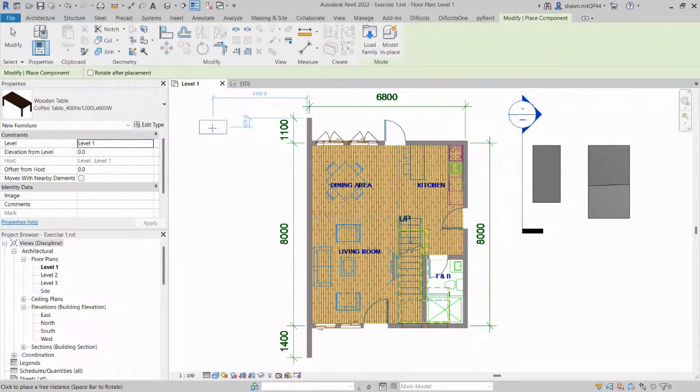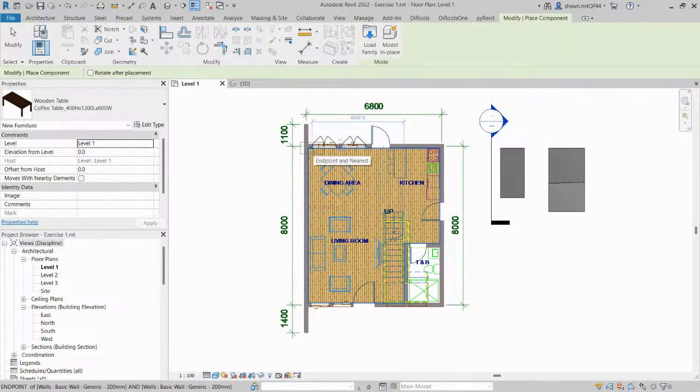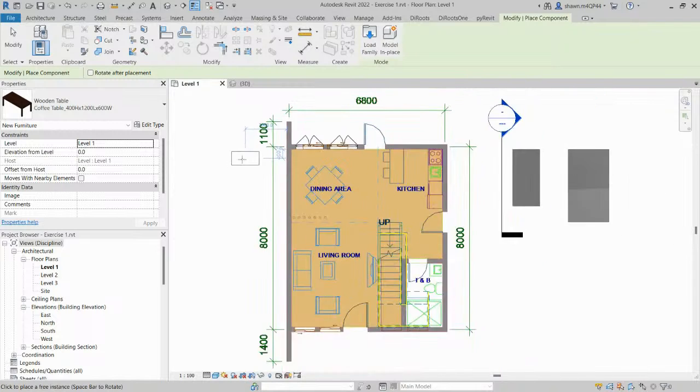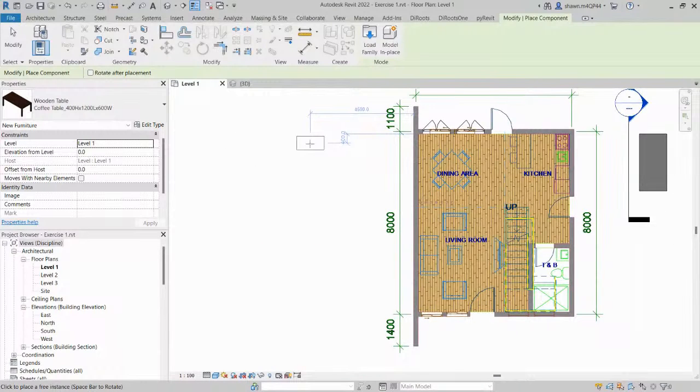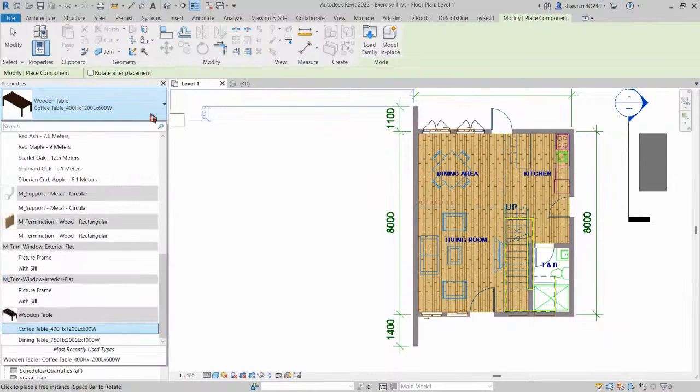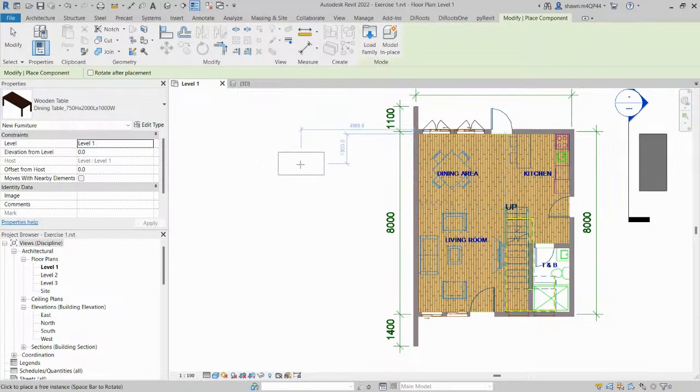And automatically it will be in place mode. So you can just click and place the table wherever you want. And if we go on the type selector, we can see the two types that we created earlier. Okay, so we have the coffee table and the dining table here. Escape.